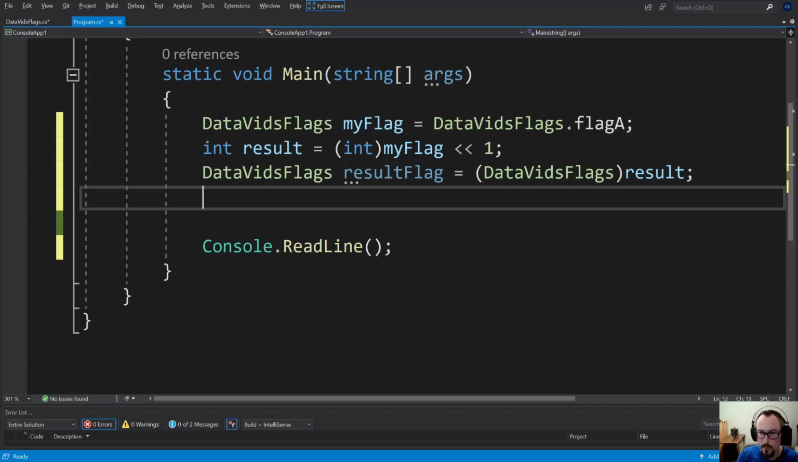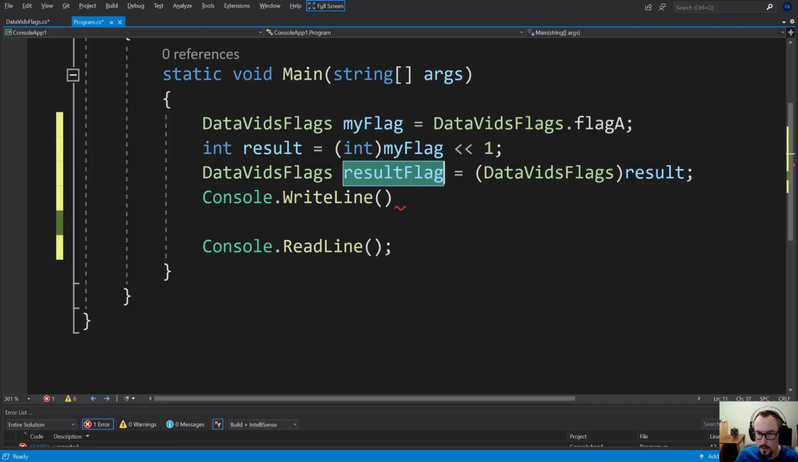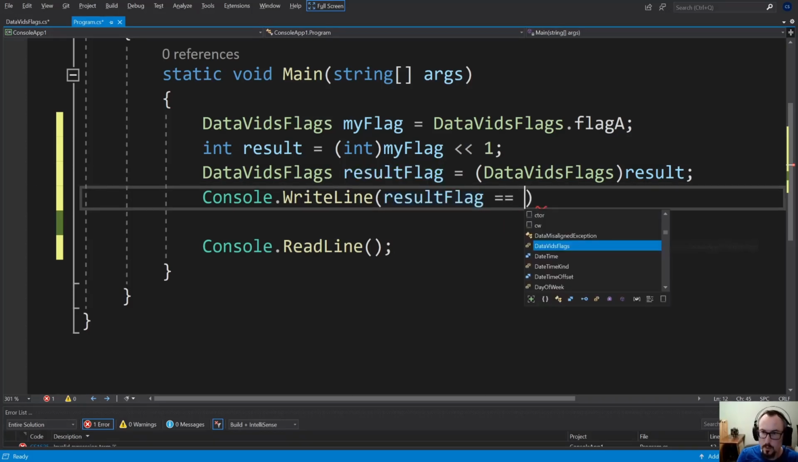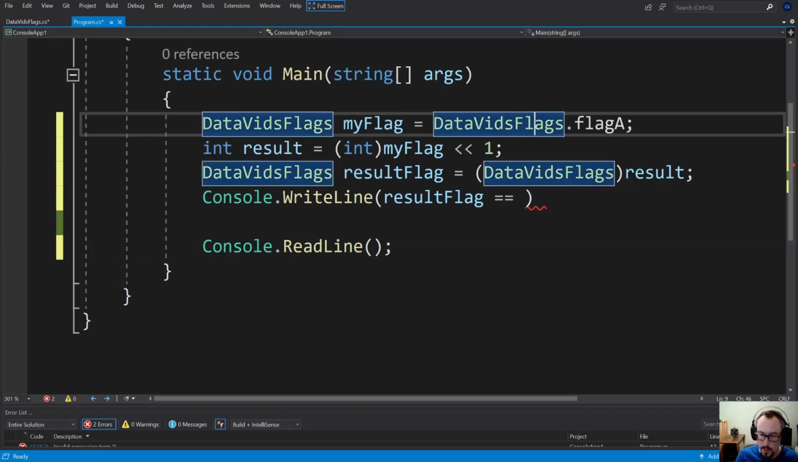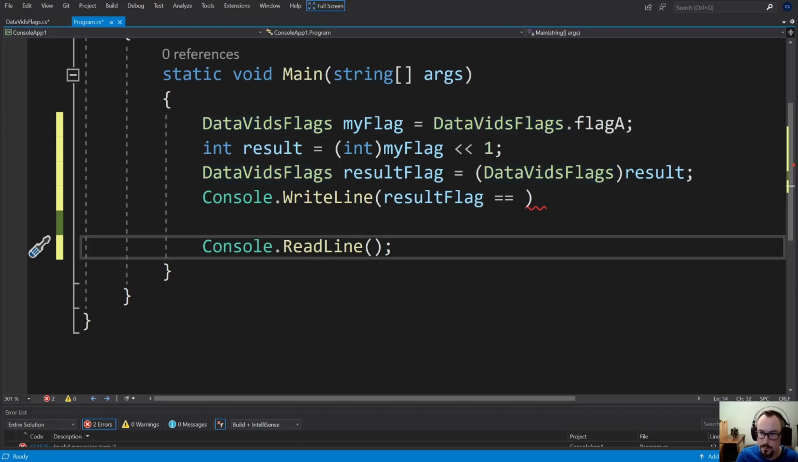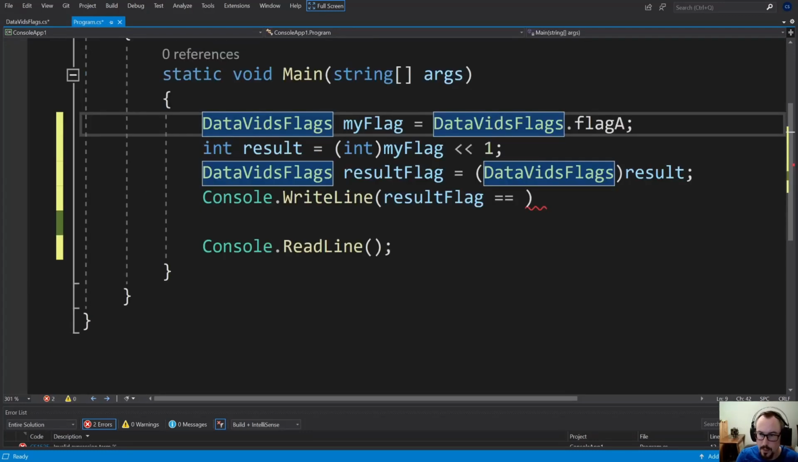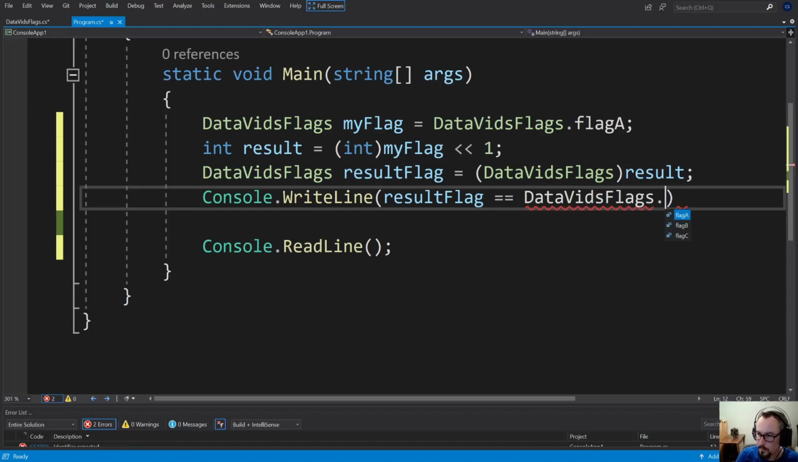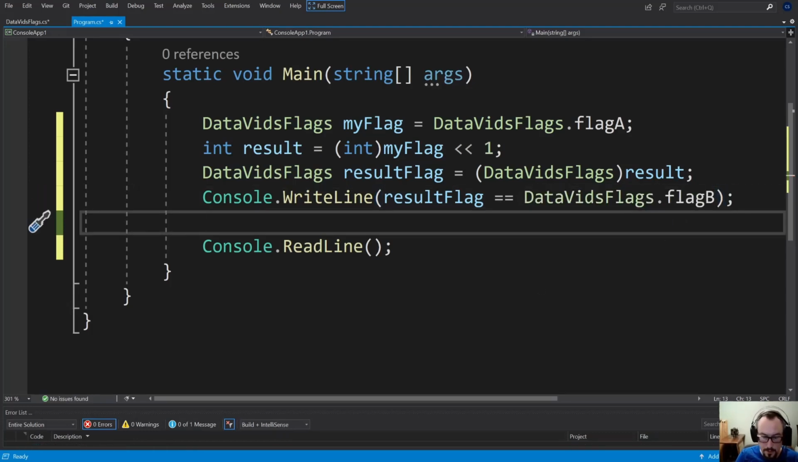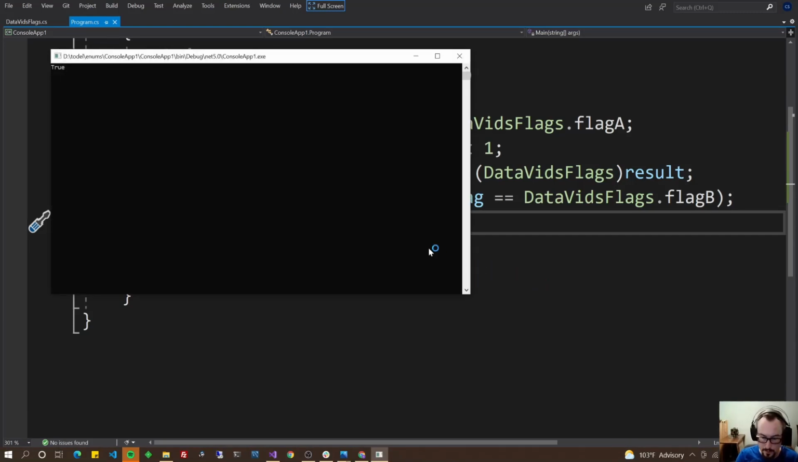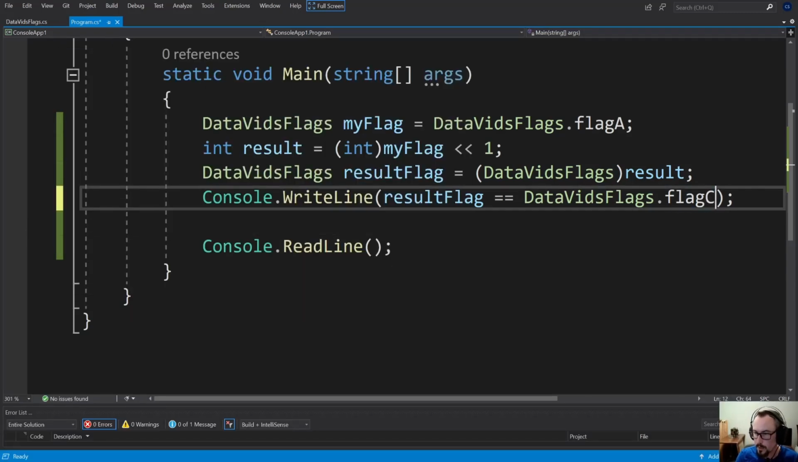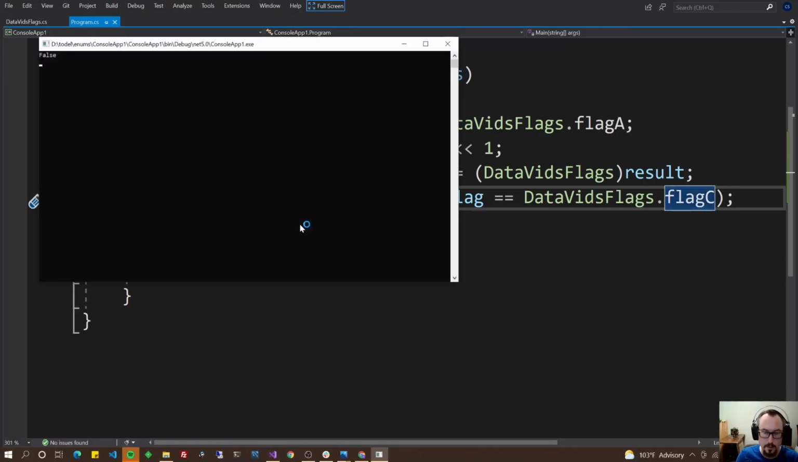And now we could say, does the result flag equal to, let's go back to see what we would have guessed it would be. So we're shifting flag A to the left. And we said if we shift flag A to the left one place, we should get flag B. So let's compare it to flag B. And the answer should be true. And it's true. Just to show you I'm not going crazy here, let's do it flag C. It should be false. And it's false.